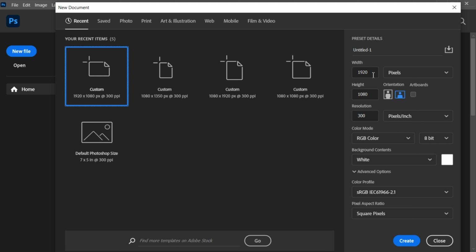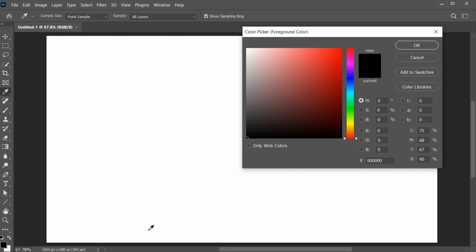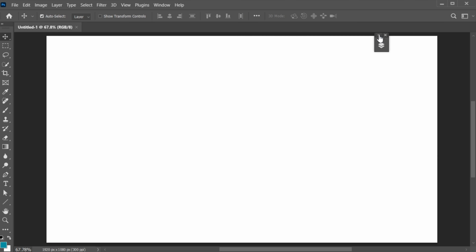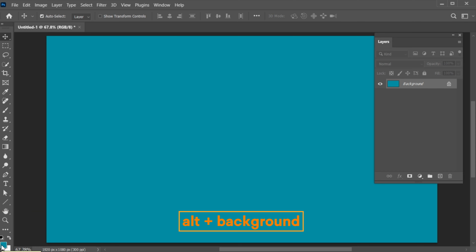First, create a new file with these dimensions. Click on foreground color, and add any color to it. I am using the sea color. Then press Alt plus Backspace to apply the foreground color to the background.